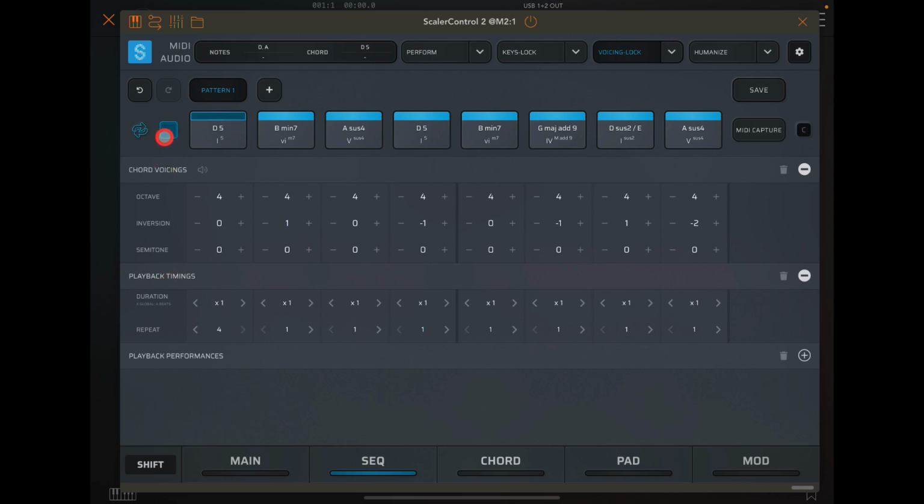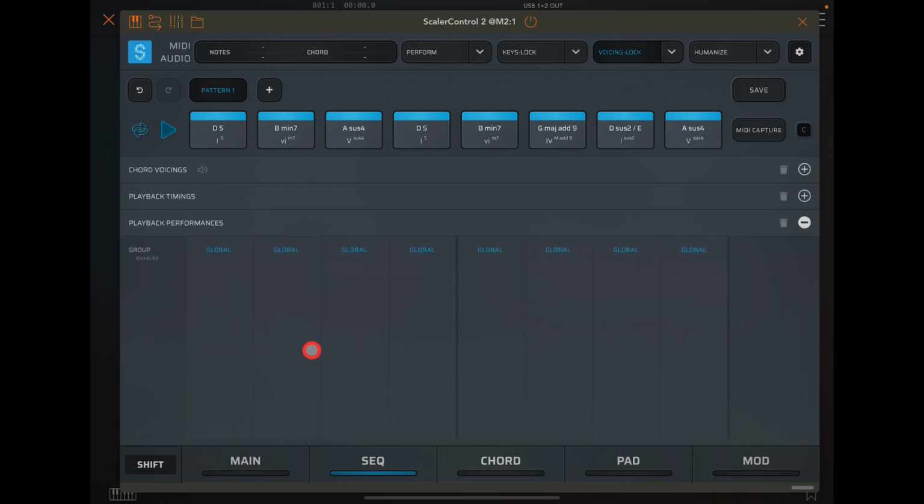See, and then one more, and it'll change to that B-7. So this is where you're arranging your track, right? You're sorting it out. Let's leave this on 1 for now. But let's look at the playback performances. This is where it gets really cool.